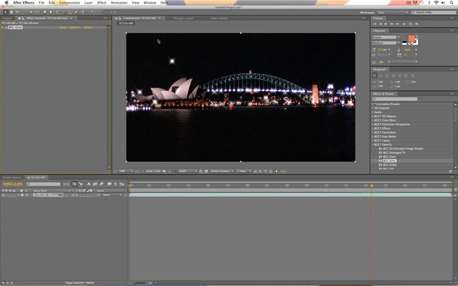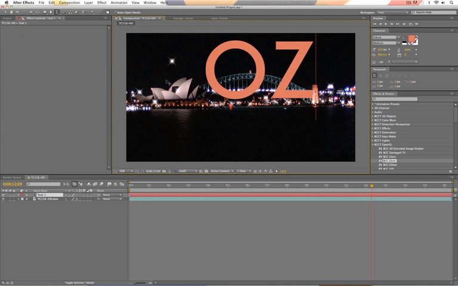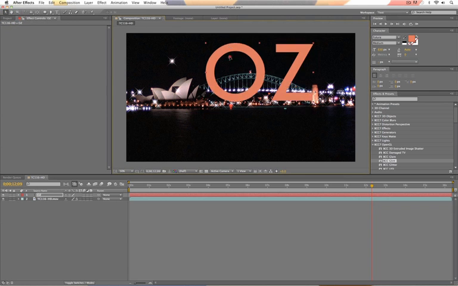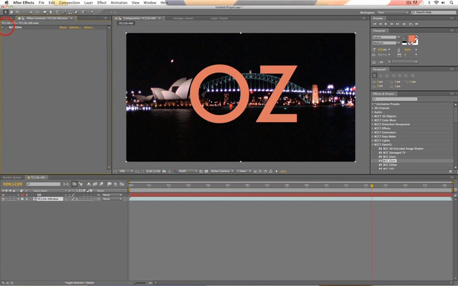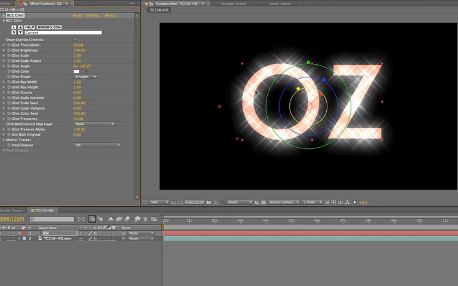Now, what if you want to create a similar look on some text? Well, let's see how that looks. I'm going to create some text here because I am using footage of Australia after all. Okay, so we have our letters OZ. Let's turn off the glint on the background. Let's apply it to the text. Okay, so we have glint on the text, but we lost our background.